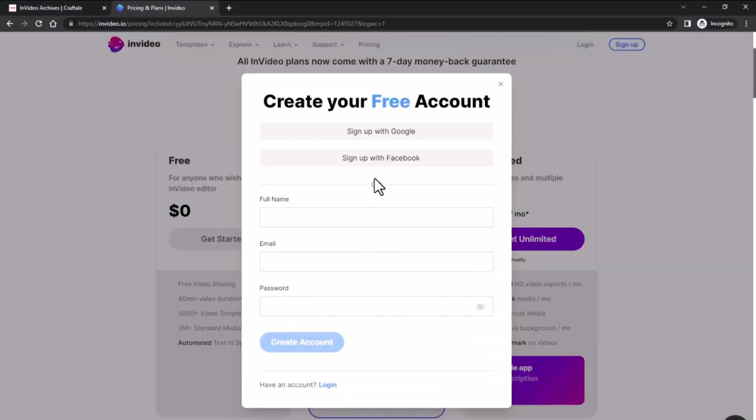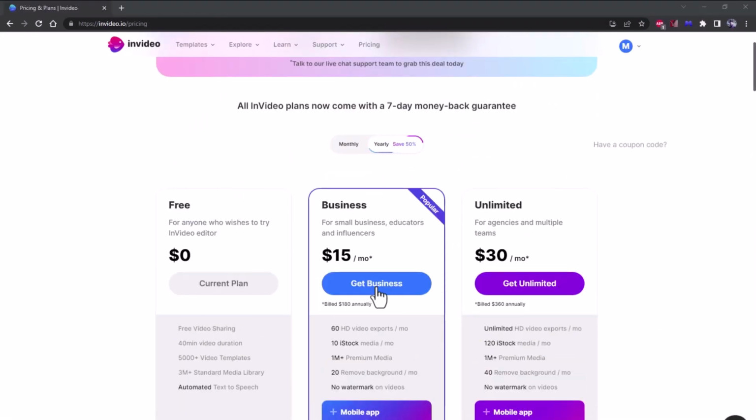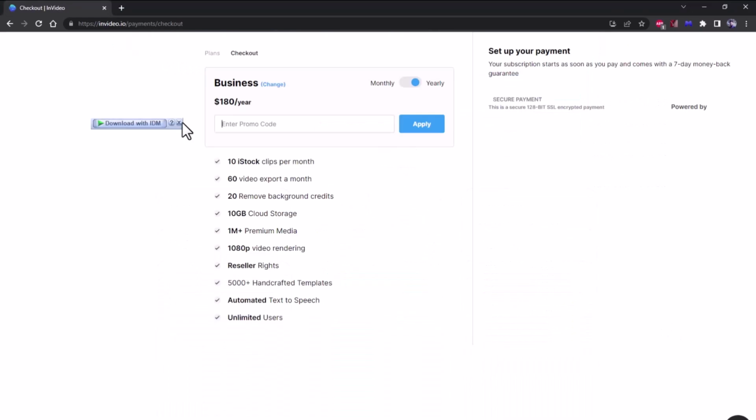On InVideo page click on Buy Now button. Select your plan and proceed to checkout. In coupon box paste the code which you copied. Click Apply. Congratulations! You have successfully got InVideo discount.